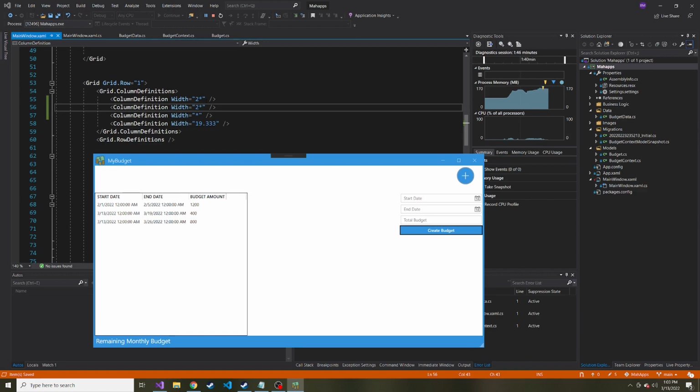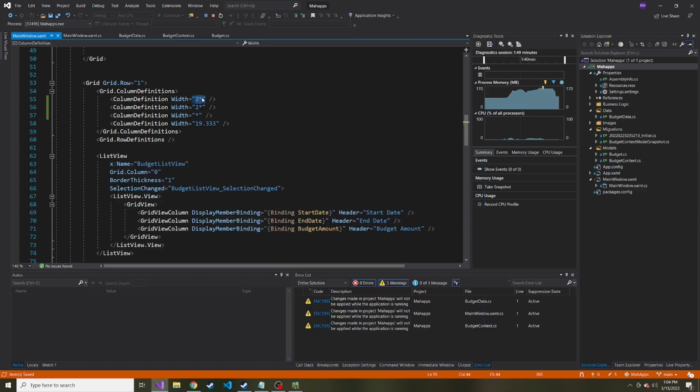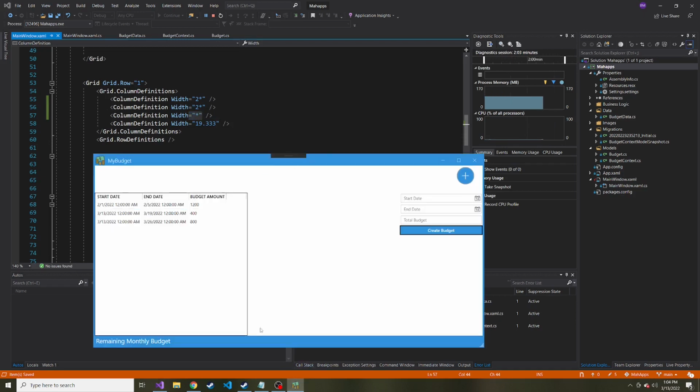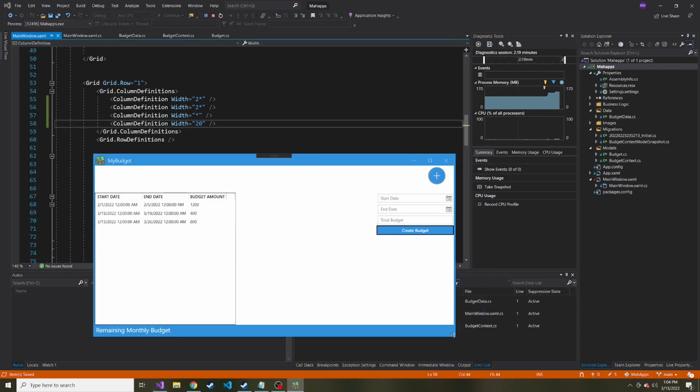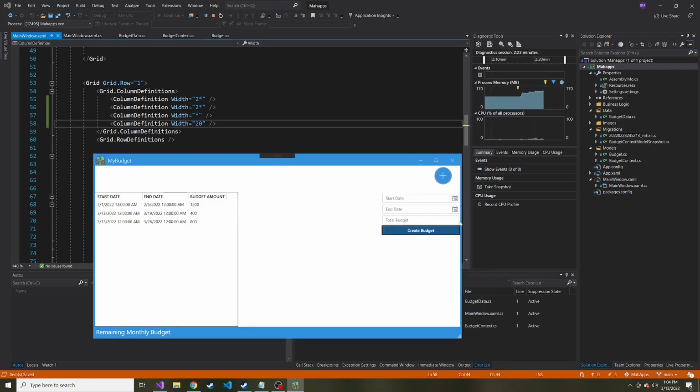And what these stars mean, in case you don't know. So 2 star, it takes up, well, first let's add up all of the stars. So there's 2 here, 2 here, 1 here, there's 5 stars. So this is split up into fifths, and this is taking up 2/5, this is taking up 2/5, and this is taking up 1/5, and that's how this is all set up. And then we have this extra 19.3 pixels. I don't know why. Let me make that 20. I just did that to give us some space, I guess, was my reasoning, though I don't really see any space, so maybe that doesn't even matter. But anyway, that looks better now.